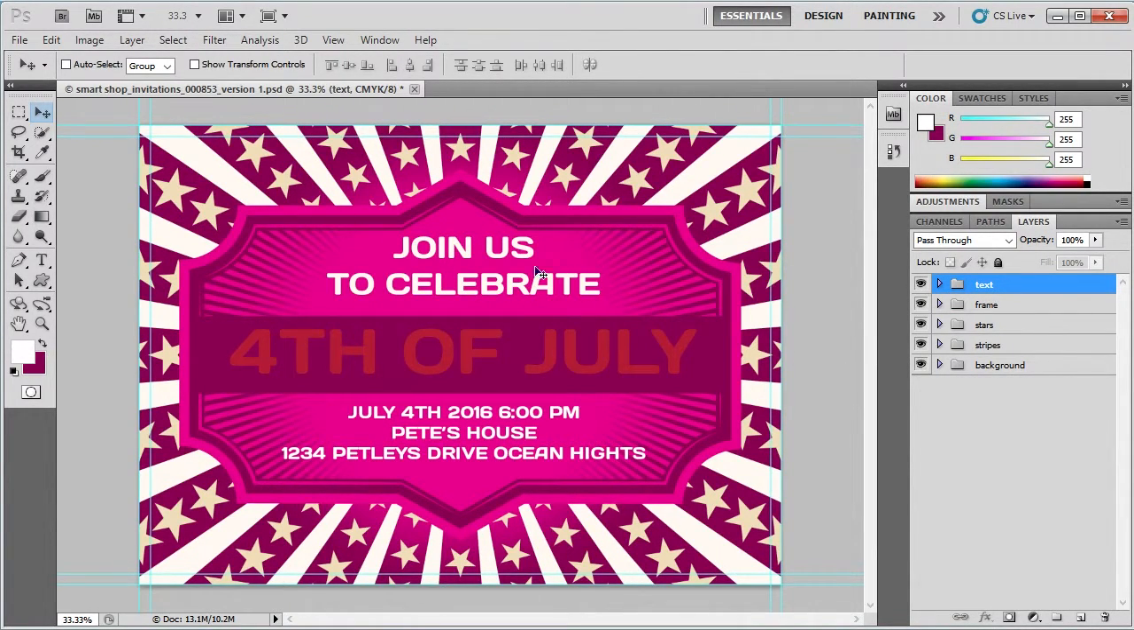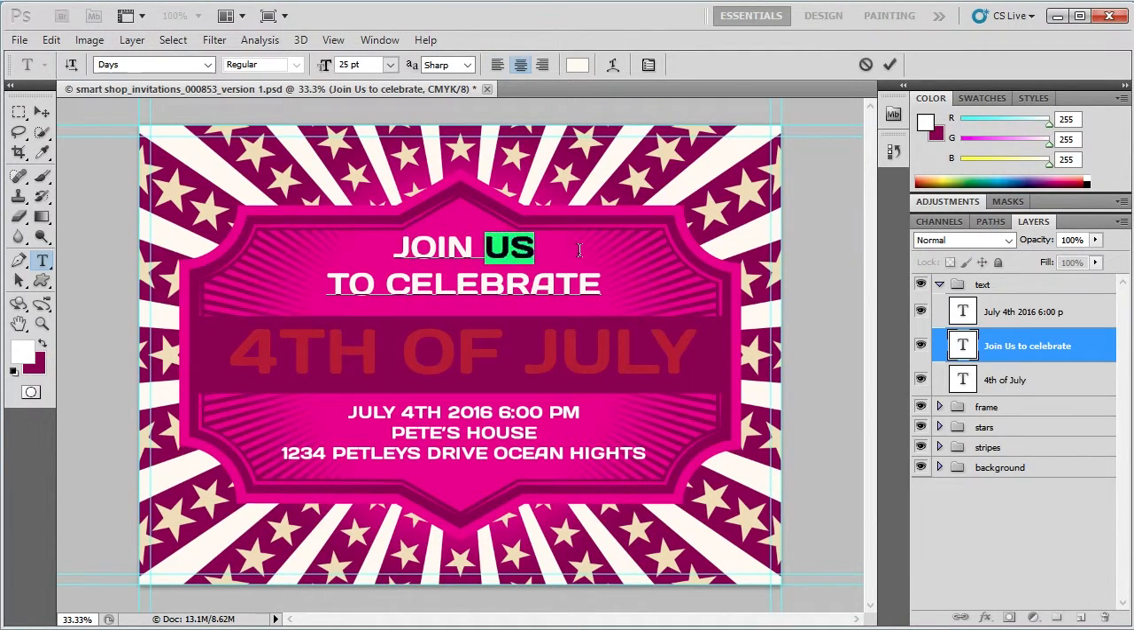Now let's edit the text. Either select T on your keyboard or select T here, Type Tool in your Tools panel. Hover over the text you want to change, select it, and simply type in your text.